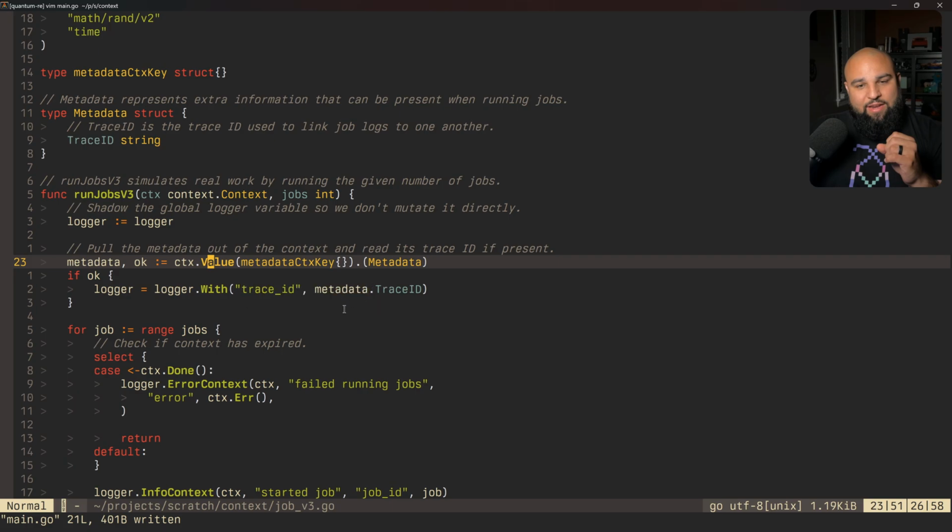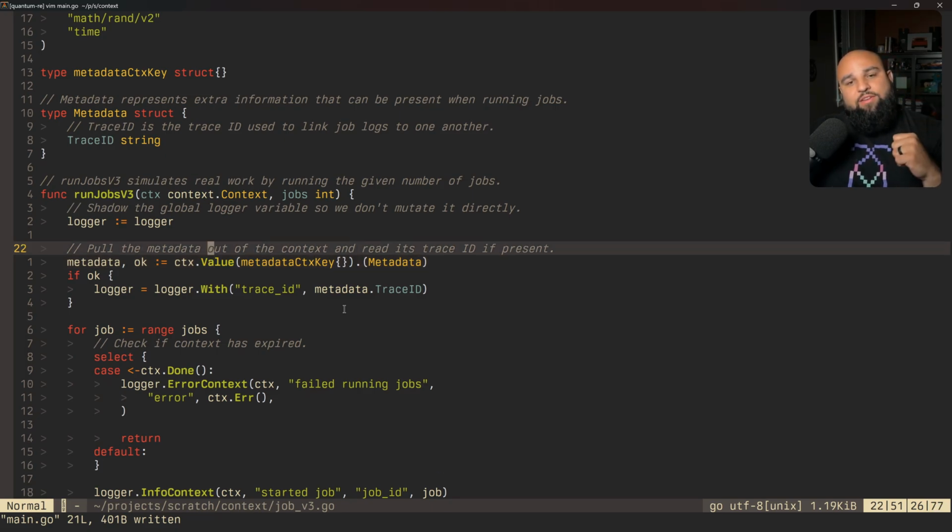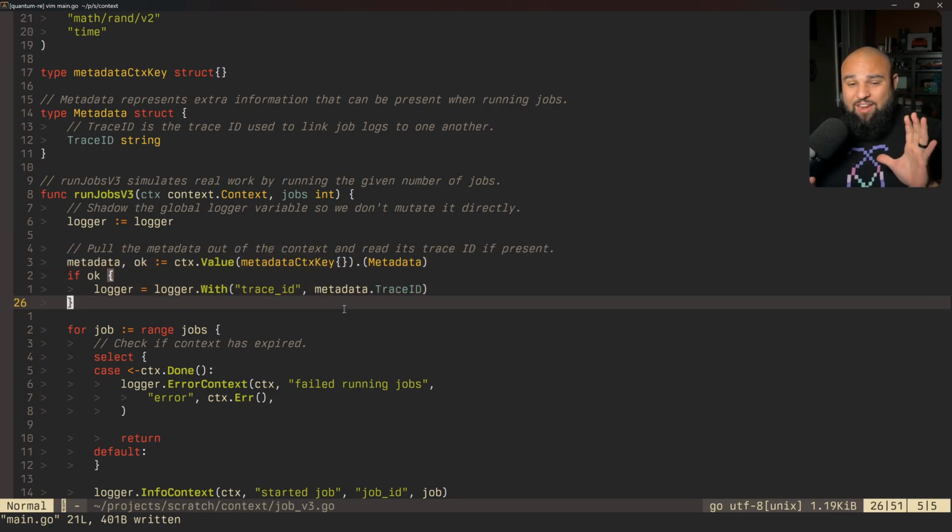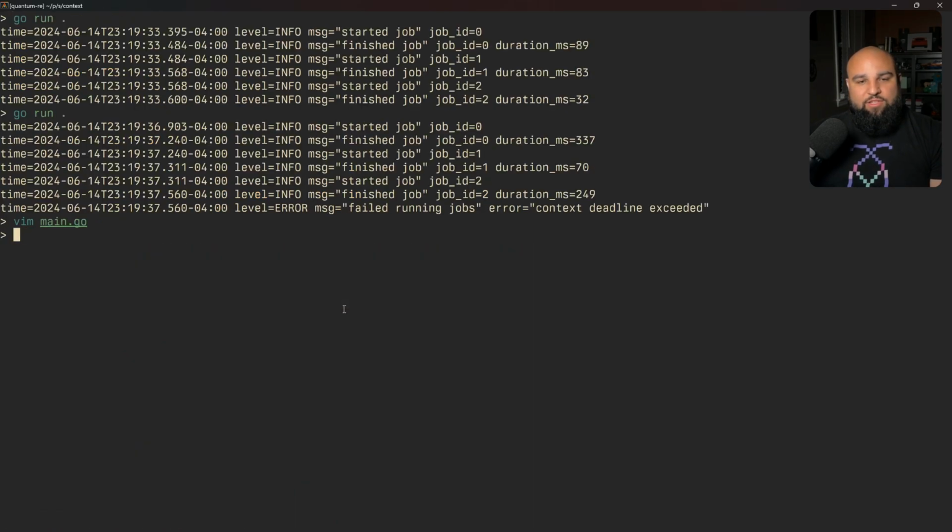This is kind of beautiful code. And it's not because I wrote the code, but because this pattern is so pretty, right? I can reach into the context, check if something's there. If it is there, use it. If it's not there, just go about my day. So now I'm using this context to get that request scoped value, which is a trace ID. Let's see what that looks like.